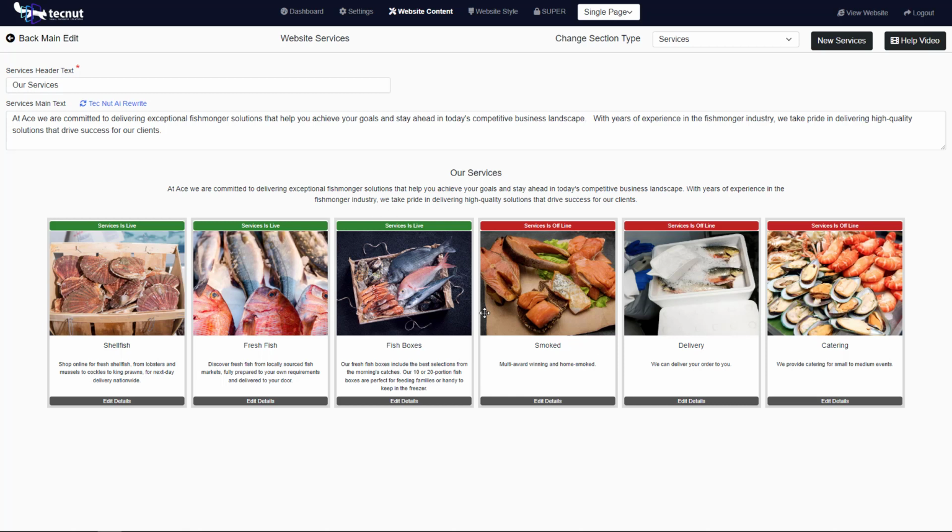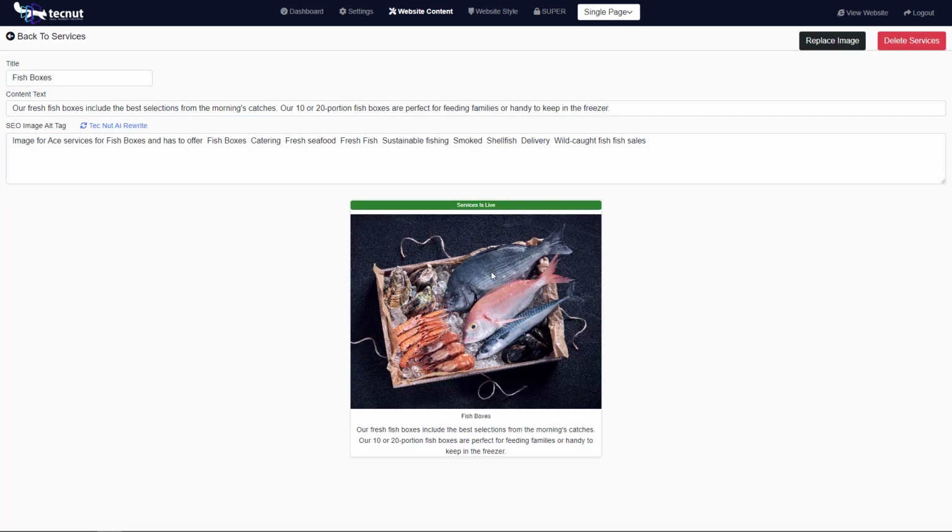So let's edit one of these services first. The service itself, or the feature or spotlight, is essentially an image, a title, a body of text, and an alt tag for the image itself. Anytime you change something in here, like fish boxes for sale, as soon as I type that in, you want to refresh this, and it'll rewrite your alt tag depending on your title and all sorts of keyword phrases you have in there.